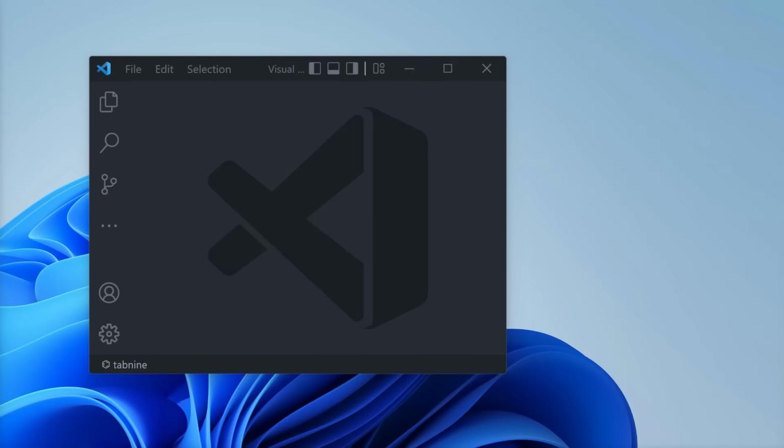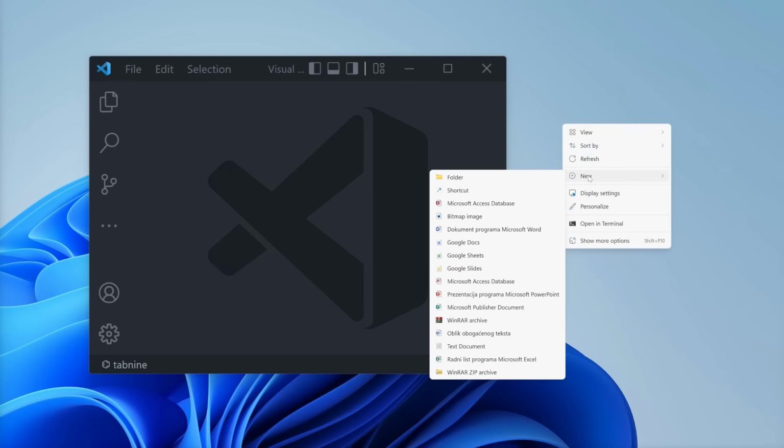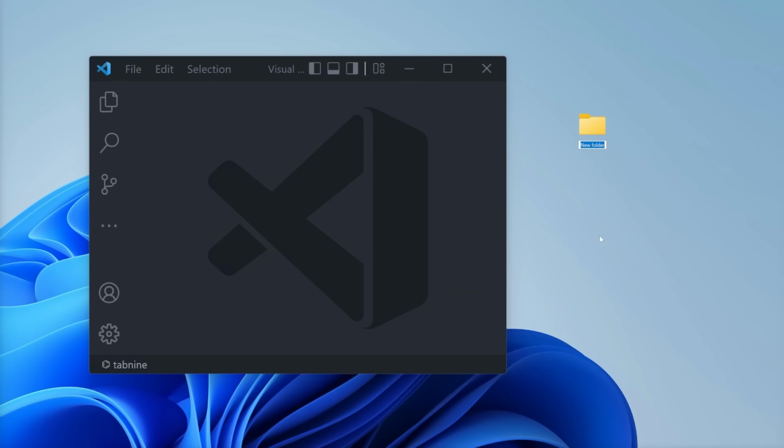As we always do on JavaScript Mastery, we're going to start from bare beginnings, meaning we are right now on our desktop. We can right-click and create a new folder. We can call it something like dashboard. Once you have your folder, you can open up your code editor of choice. In this case, we'll be using Visual Studio Code.